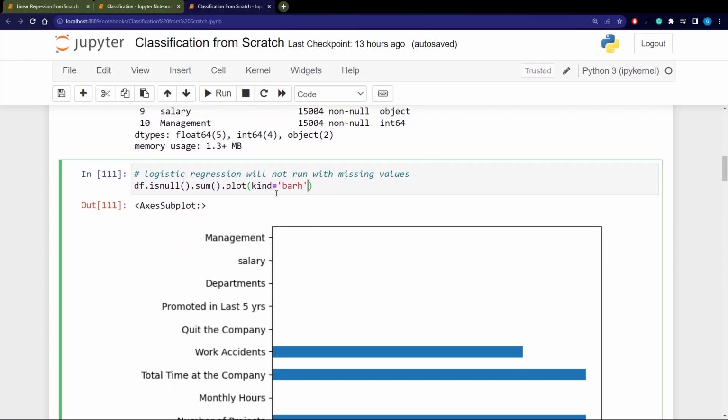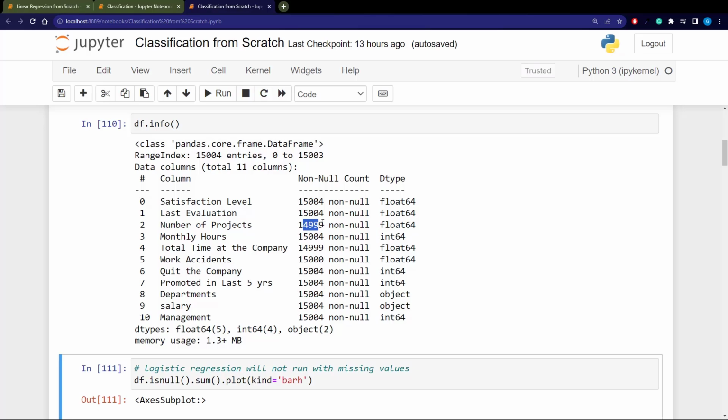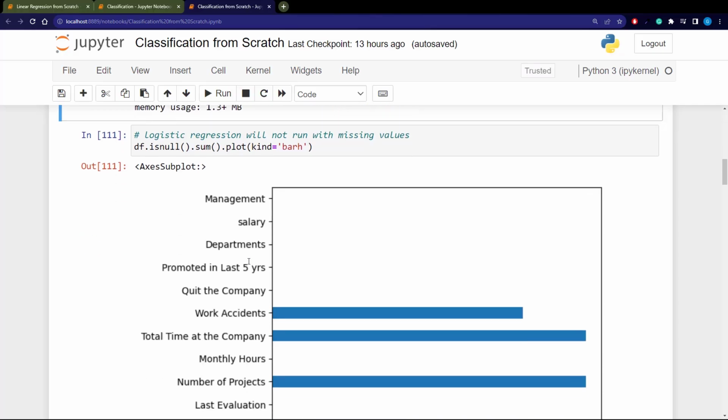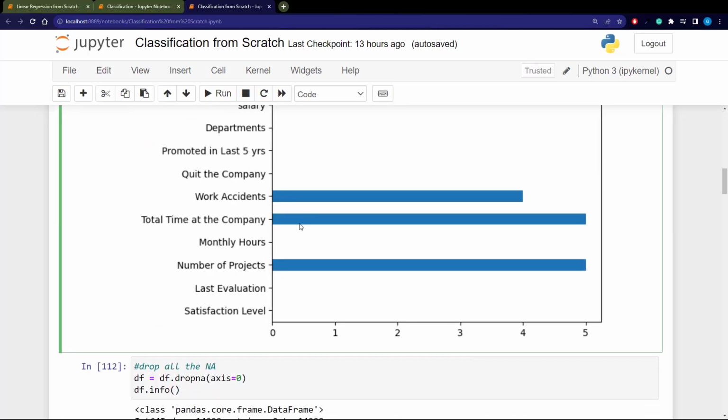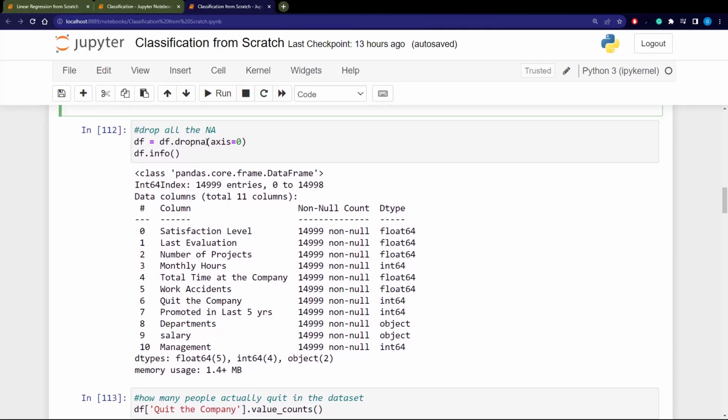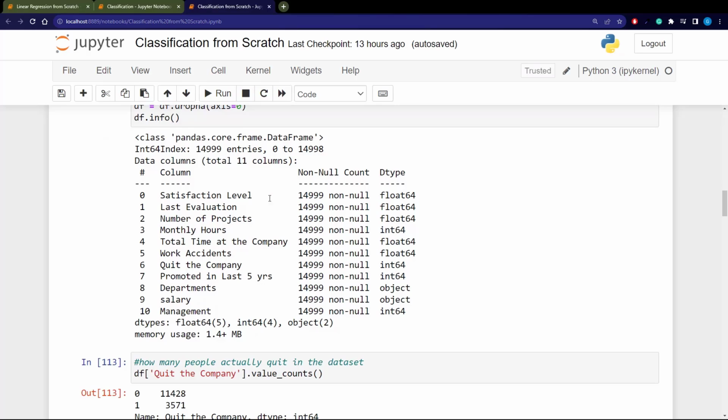So if I look for any missing values, because we can see some null values here, because we have 1504, and it looks like there are some null values, so I ran an isNull function to give me the true and false. Then I ran the sum, and then I plotted it, and I got a horizontal bar. And we can see that's work accidents, total time at the company, and number of projects. And these are not a lot. You can see it maxes out at 5. So I'm just going to drop those as I did here where I dropped those. And then you can see everything goes to 14,999 with non-null values.